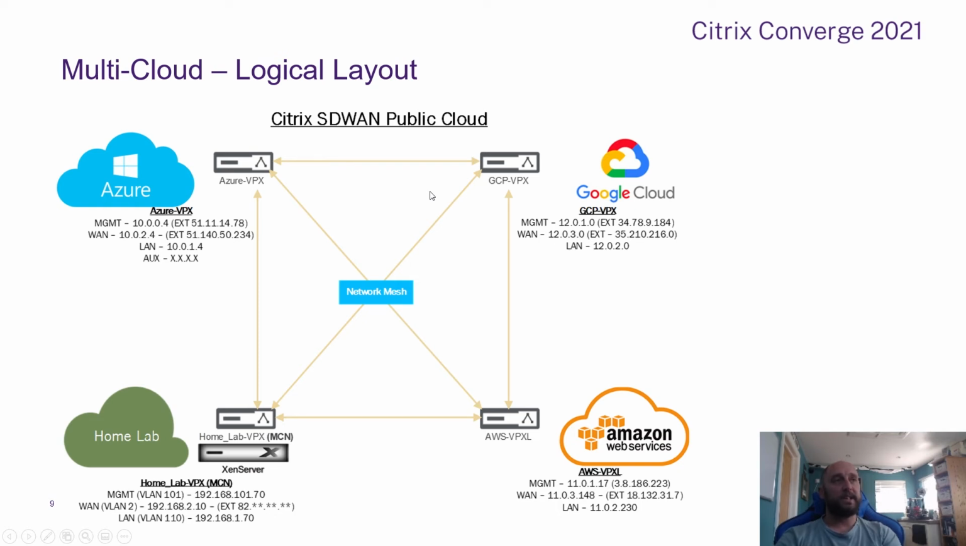So an SD-WAN appliance has three network connections: management, WAN, and LAN at a minimum. And you can have multiple WAN connections. So I actually mesh this, and the routing between the cloud providers is direct.